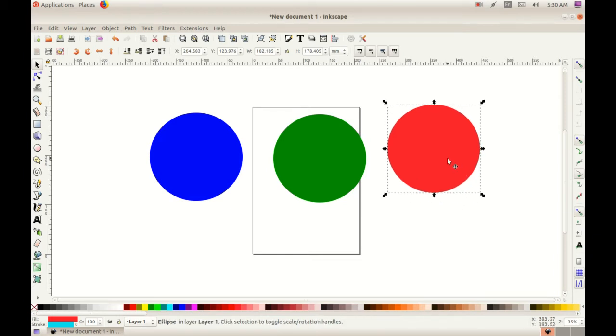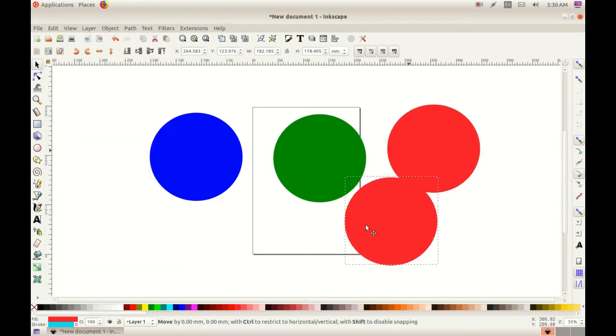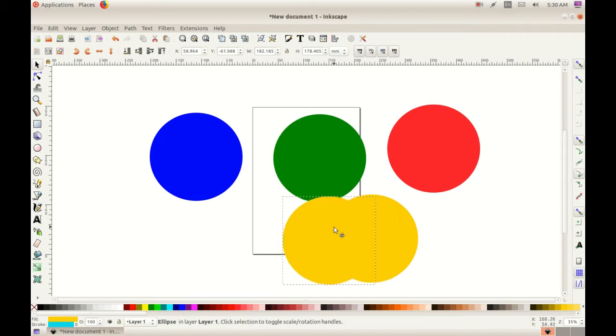Another way for creating. Why are we learning another way? Because in our choose two correct answer questions will appear. Another way is edit, duplicate. I am selecting edit, duplicate. See, I got one more figure. Got it? Another way is Control plus D. I am going to press Control plus D. See, I got one more.